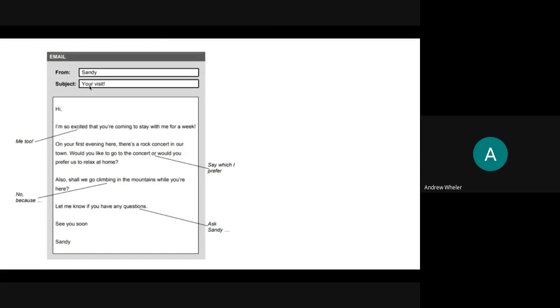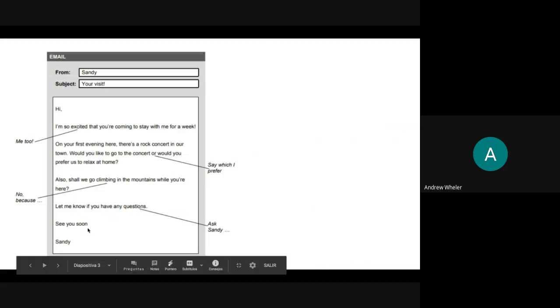From Sandy, subject, your visit. Hi, I'm so excited that you're coming to stay with me for a week. On your first evening here, there's a rock concert in our town. Would you like to go to the concert, or would you prefer us to relax at home? Also, shall we go climbing in the mountains while you're here? Let me know if you have any questions. See you soon, Sandy.